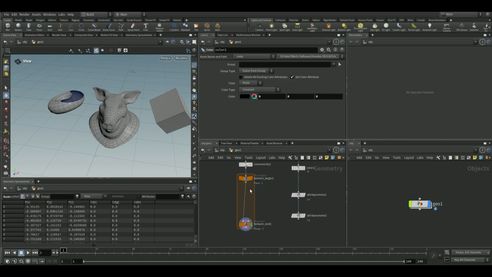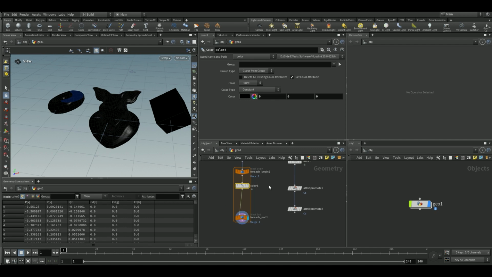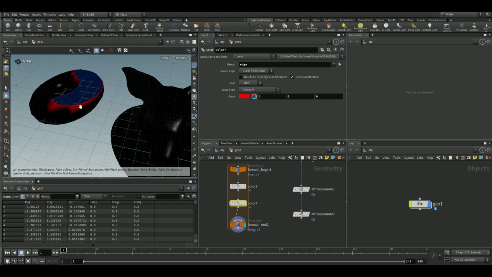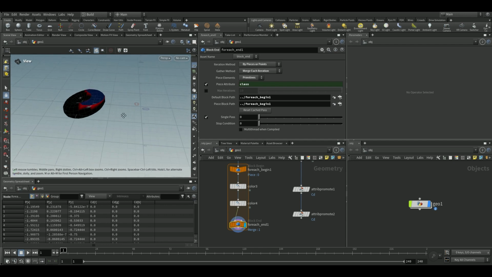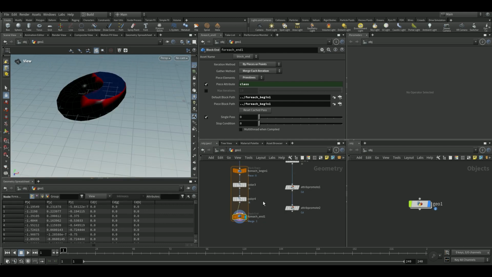I first set everything to black, because later on I'm going to use the Cd attribute. You can use whatever attribute you want, doesn't matter. And then for the edge group, I want the color to be red. Let me find the first one. So basically, if any point on this object has the red color, then I want the whole model to be red. So how to do that?